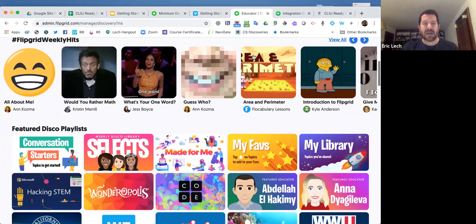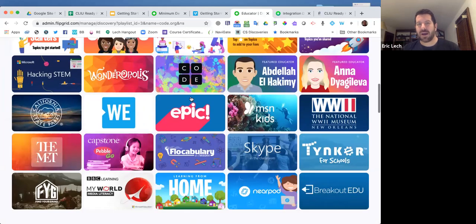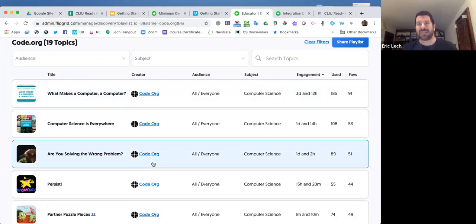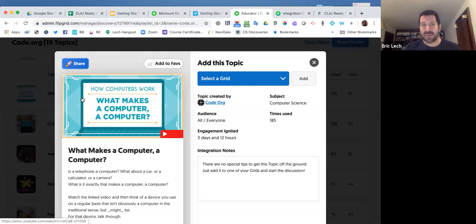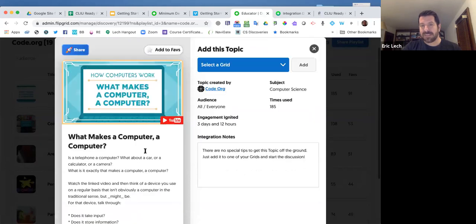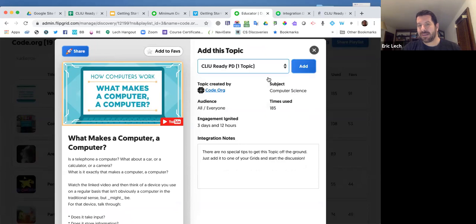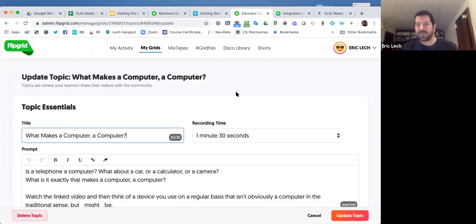But if there is a topic in here that you want to use, let's say that you are a computer science teacher and you teach one of the code.org courses. Well, here are a bunch of topics that were created by code.org. So let's say I wanted my students to answer this question, what makes a computer a computer? They'd have to watch the video, read the prompt, and I'm going to just add it right to my class. So I didn't create this one. I just borrowed it from code.org.